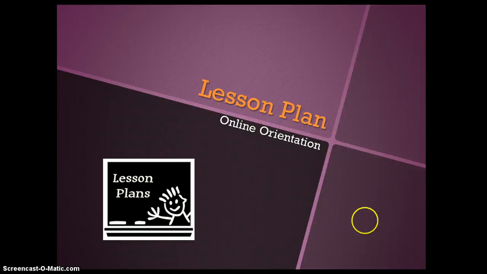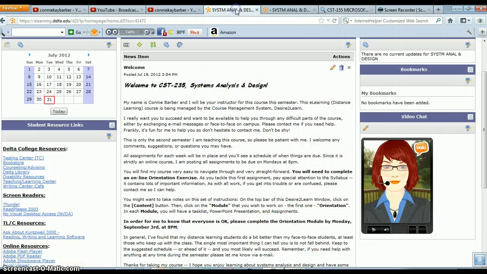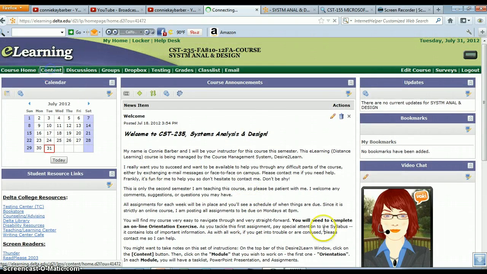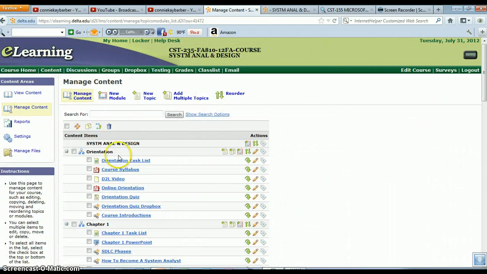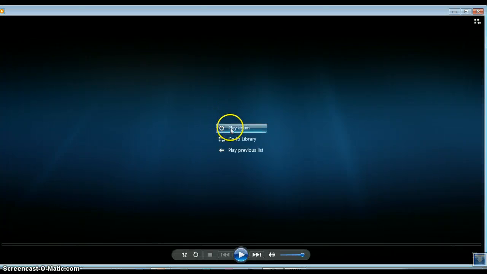So that takes me to my lesson plan, an online orientation of what I wanted my students to do. I'm going to go back to my course in my Desire to Learn software program and go to the content page. You'll see that I have links for the things I want my students to do, and there's the D2L video that I want my students to watch. So this is what I've actually created for my students.